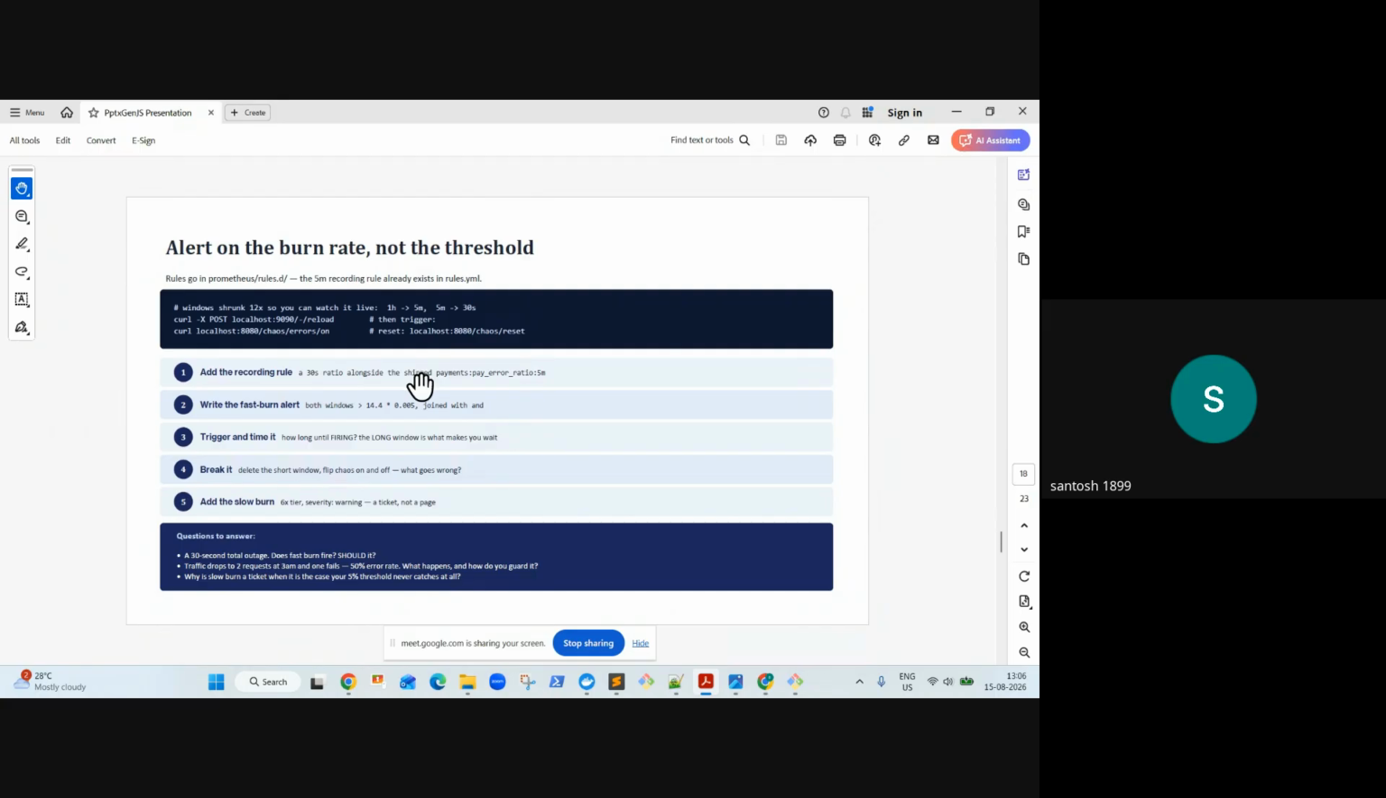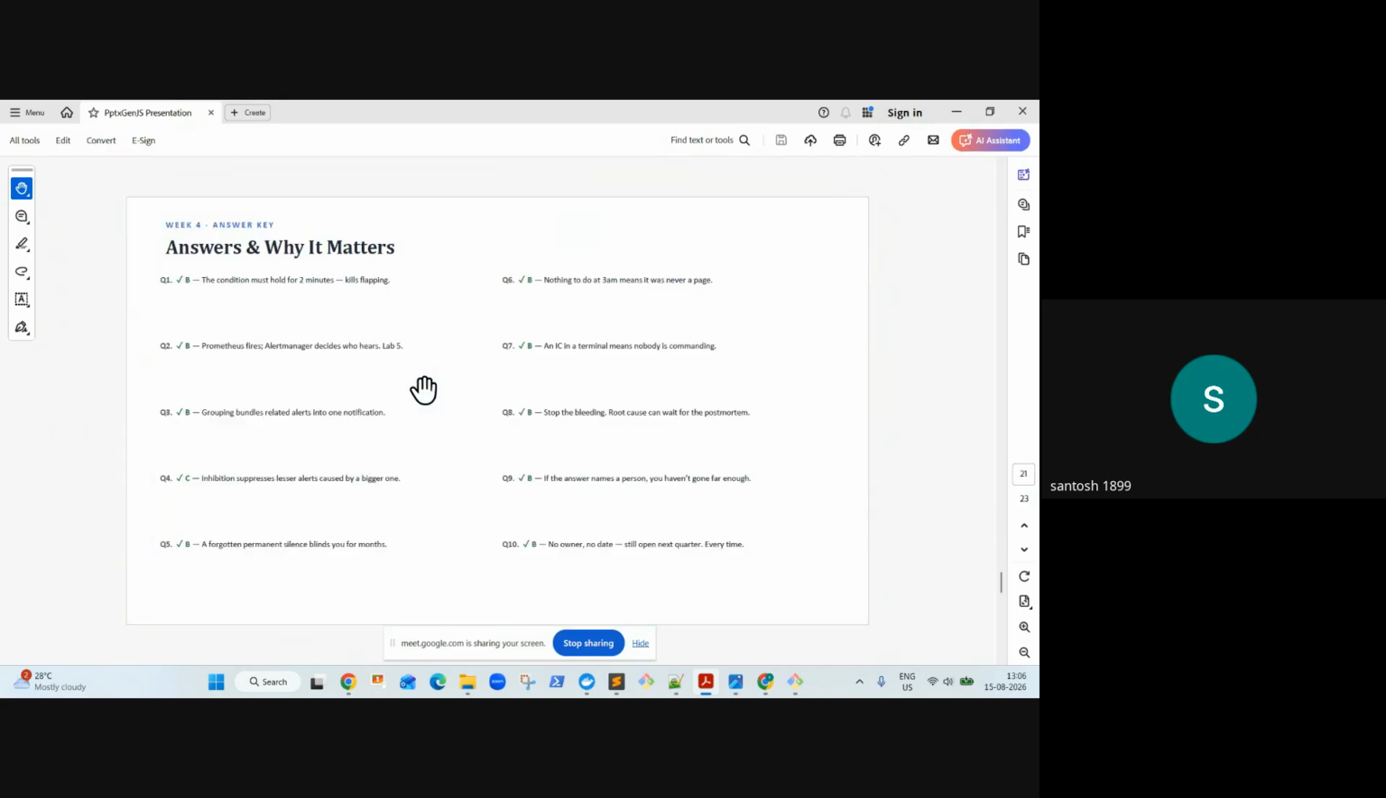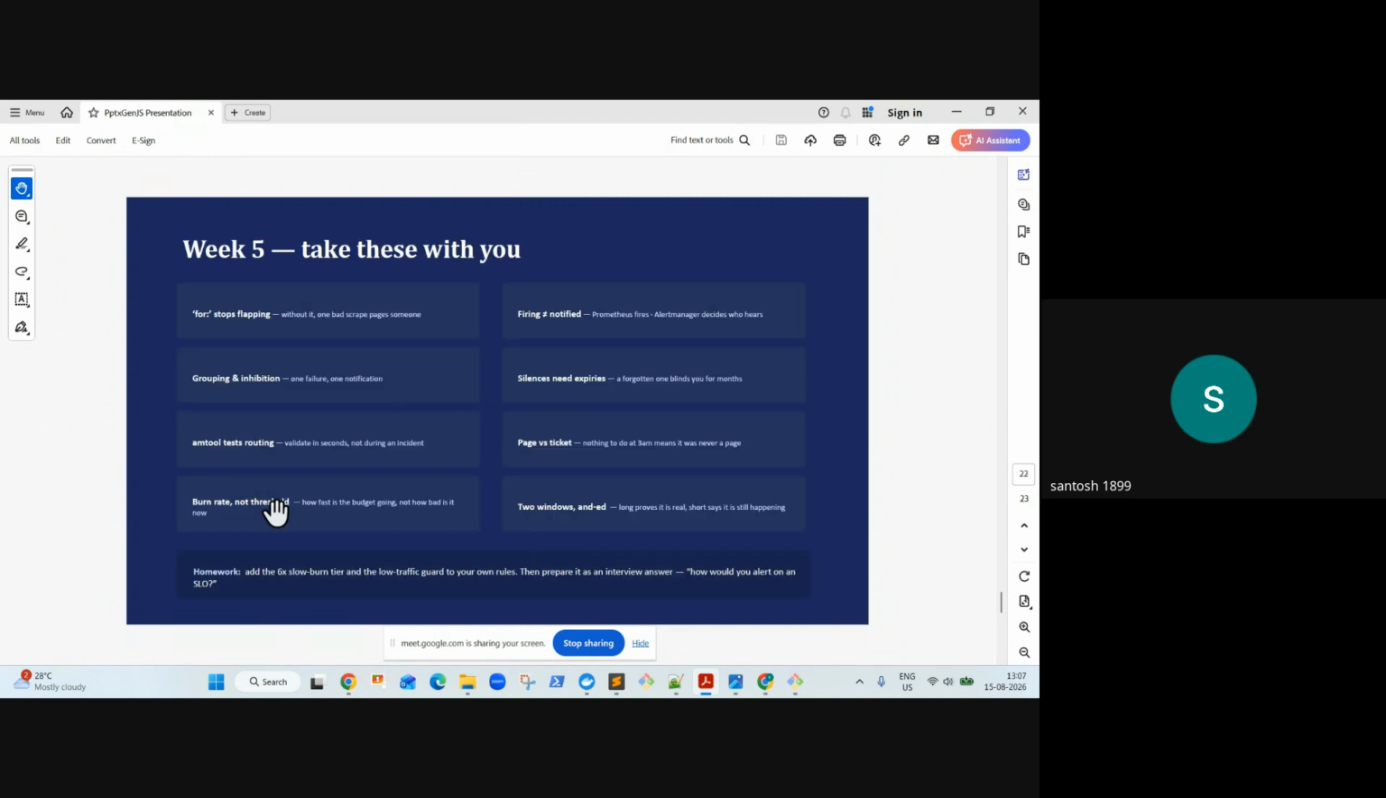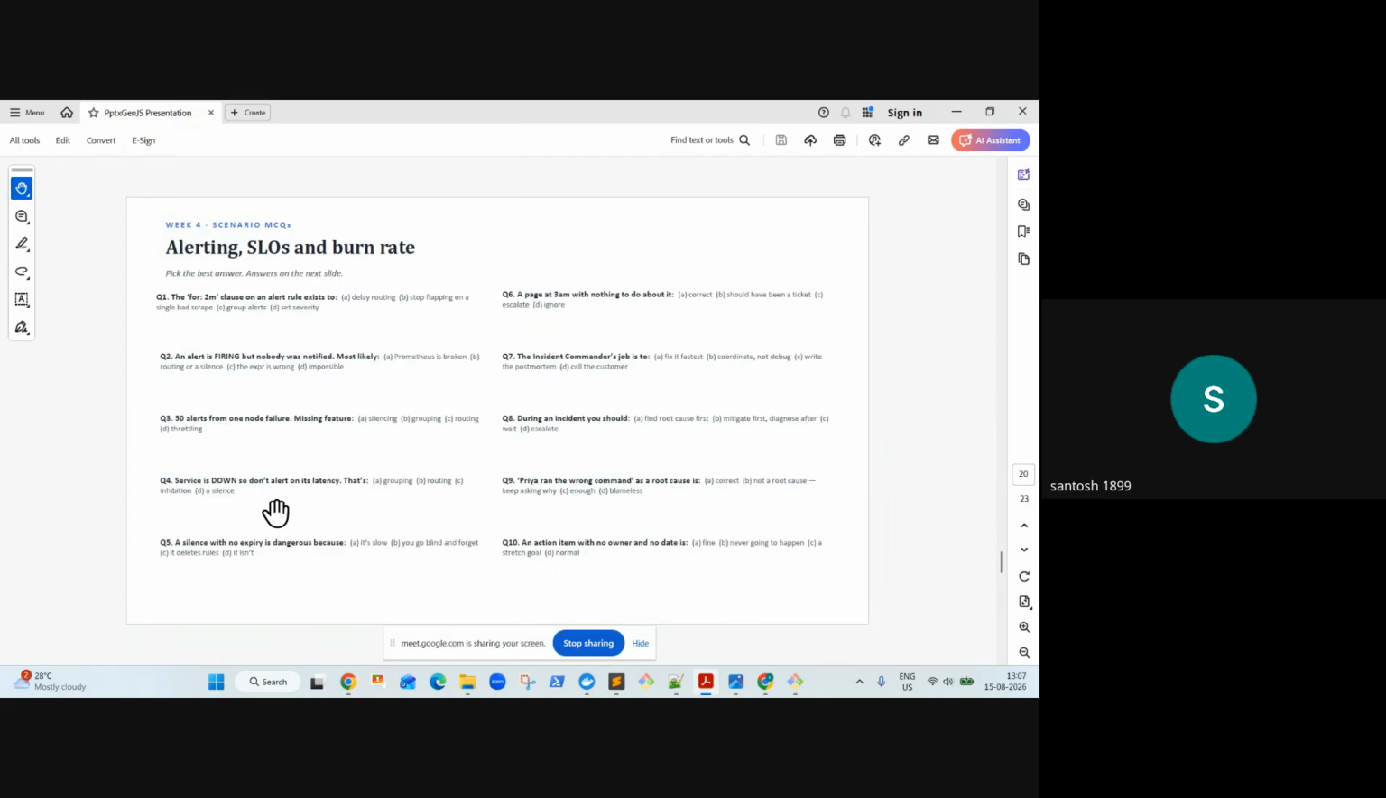Okay, I think that's all we have for the discussion. This is the week 6 program. We will deep dive into the Kubernetes part. I'm currently working on that. I'm trying to cover all the use cases that we usually see in the production environment, like pods crashing, readiness and liveness probes, and all. Everything I'm working on, but we'll plan it for next week.